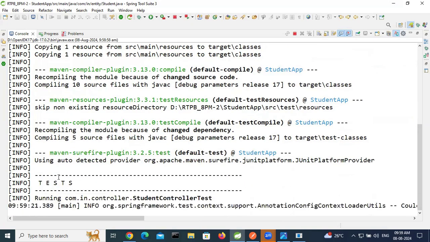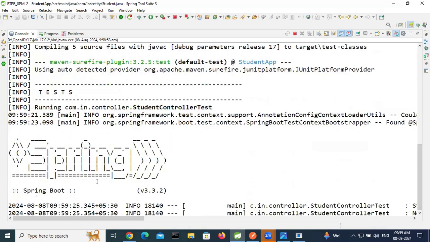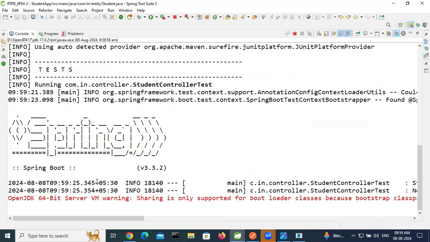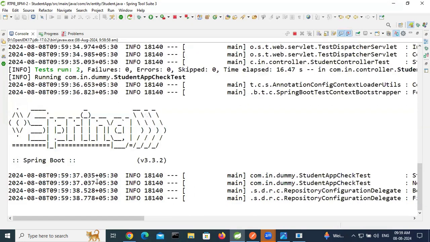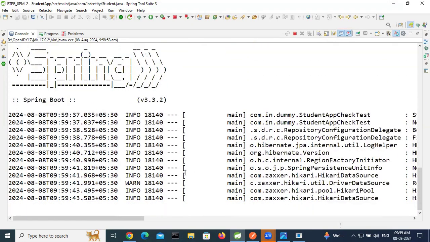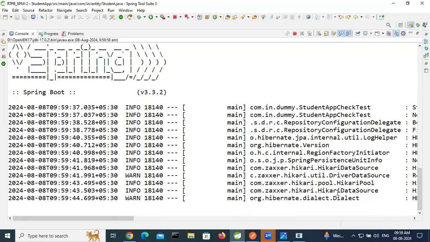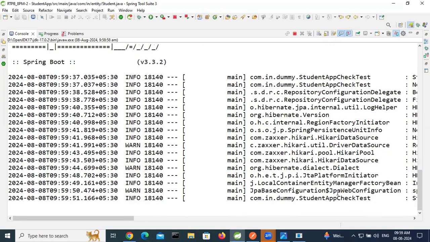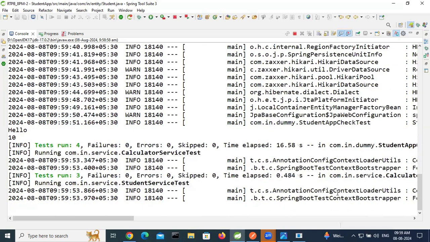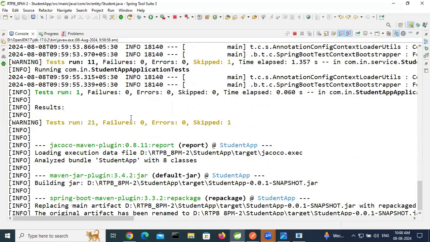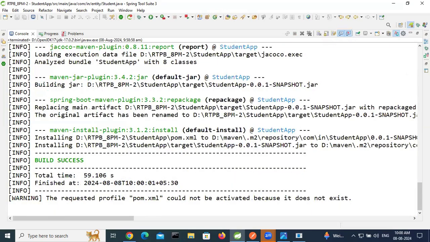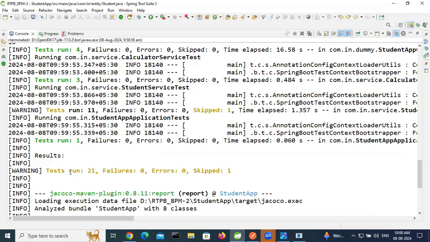Now the JUnit test cases are running. So wait some time. Once the build is done successfully, we will commit our changes into the Git repository. The Spring Boot application is starting. Once it has started, the JUnit test cases will be running. Once they are successfully executed, see here, now build success. One test case is skipped, no errors. Here tests run 21, failures 0, errors 0, skipped 1.